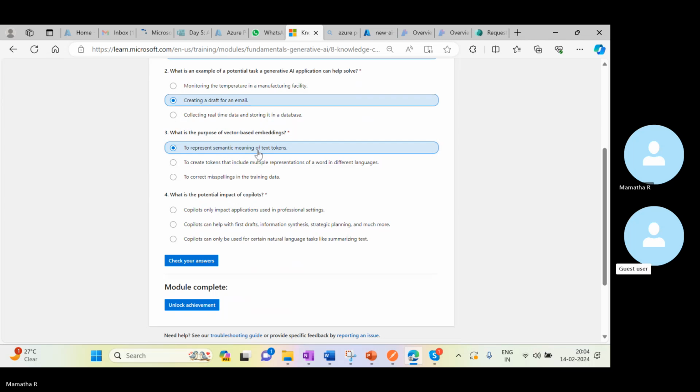Okay, so then what is the potential impact of the copilots?